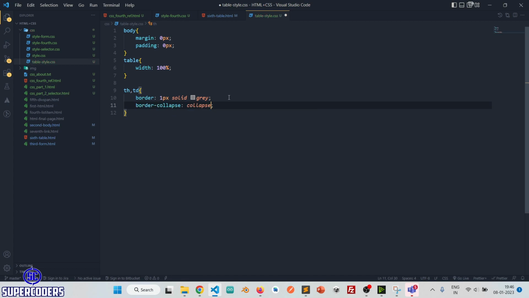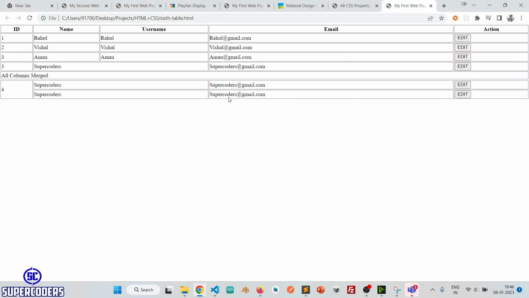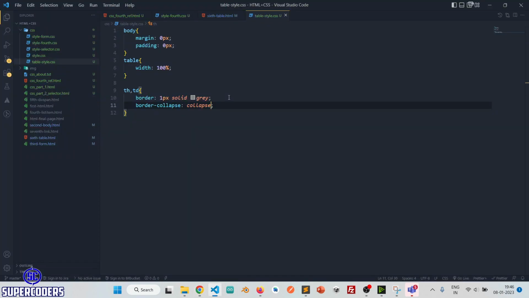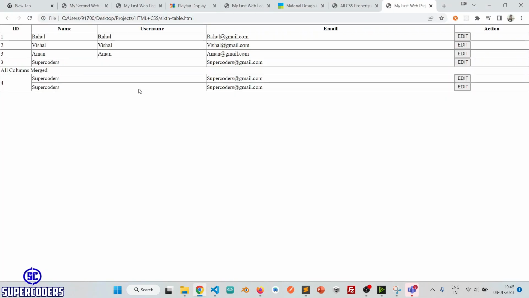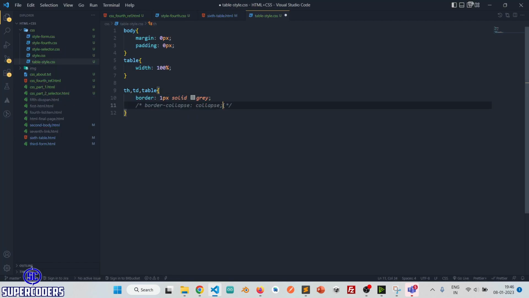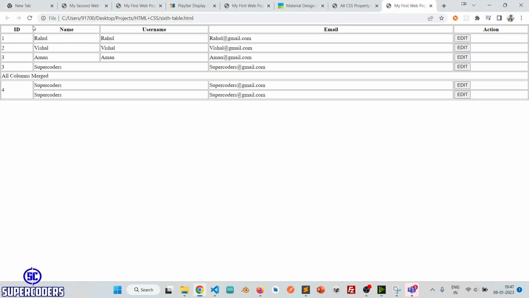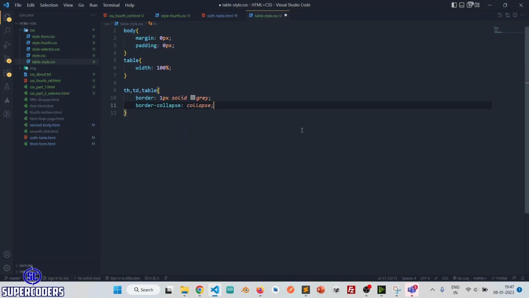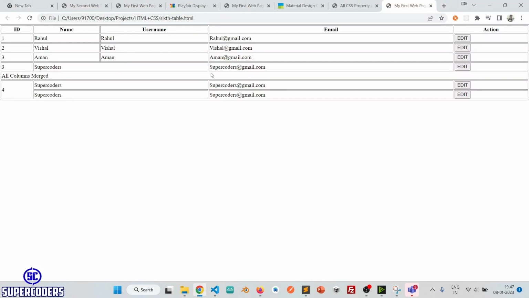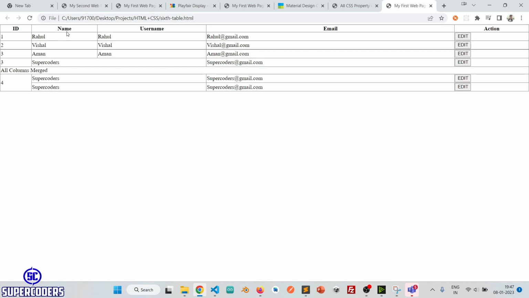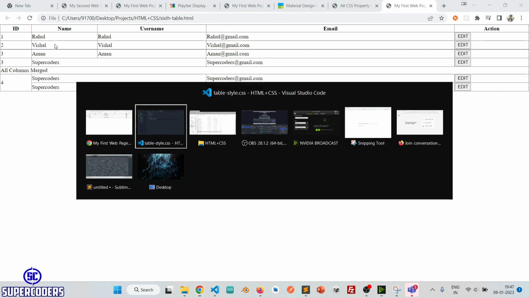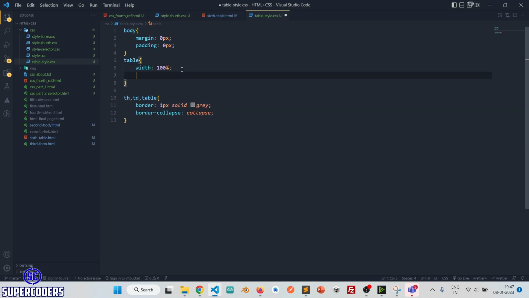Collapse, collapse, save it, refresh, and still it is not showing. I think there is one more thing which I missed. Table, save it, and now if you see, the border is getting collapsed. If I remove this, it will show a spacing in all the sections. But if I add collapse, all the borders which had space are touching, and it creates a single type of border.